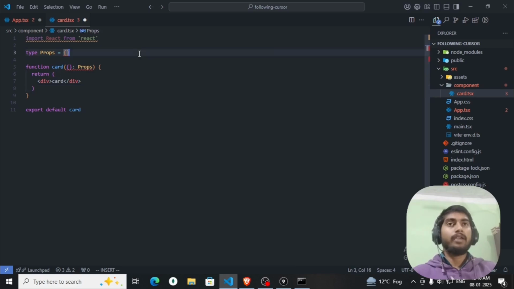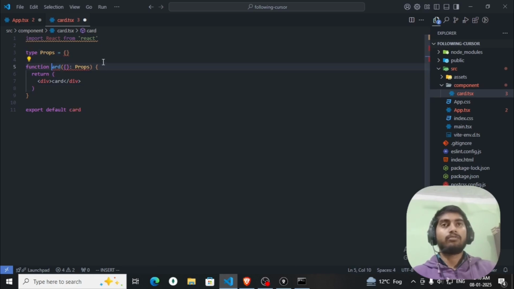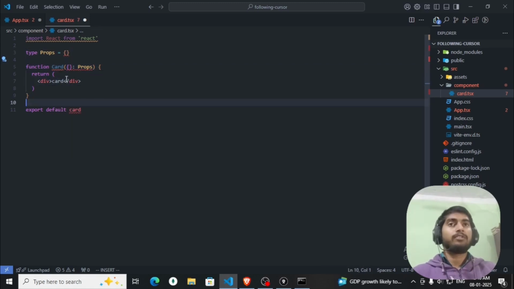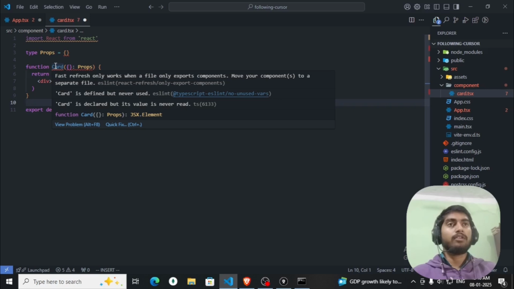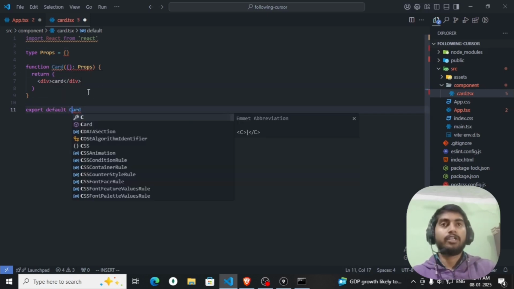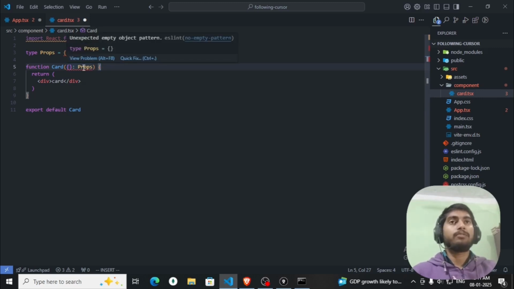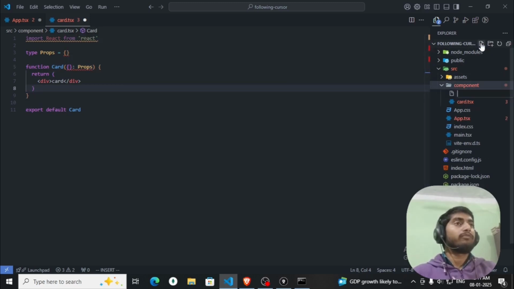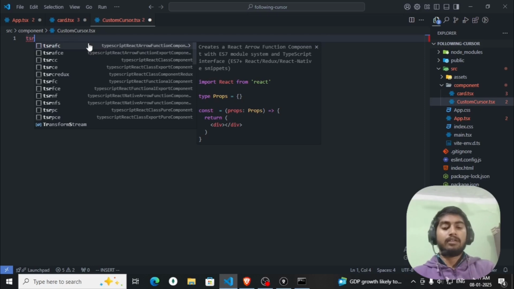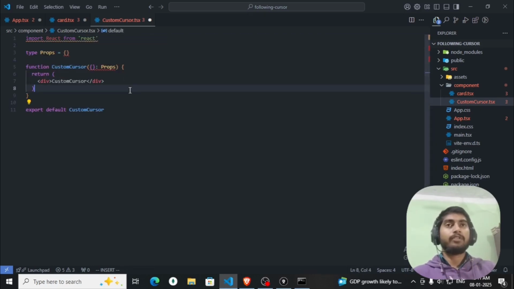As you know, the function name of a React functional component should be capitalized, so you better keep an eye on that. Card is defined but the value is never read. Okay, because we are not exporting it correctly. Now it should not have any problems. And inside the components folder we will make one more component called CustomCursor.tsx. Here also don't worry about errors, they will go away. tsrfce. Yeah, and it's done.